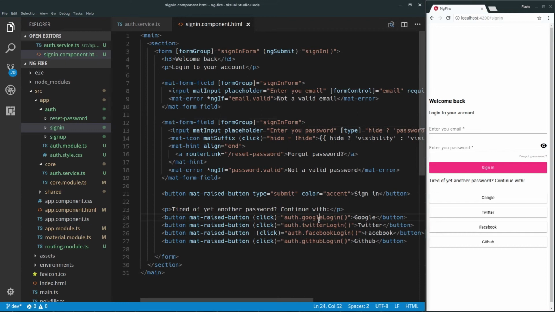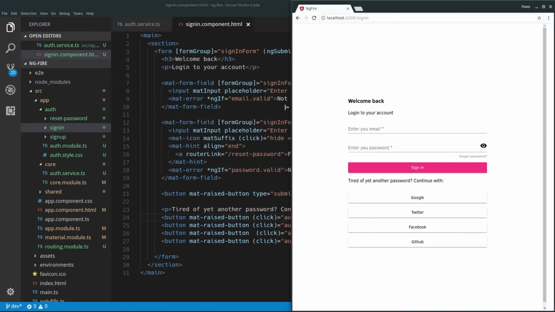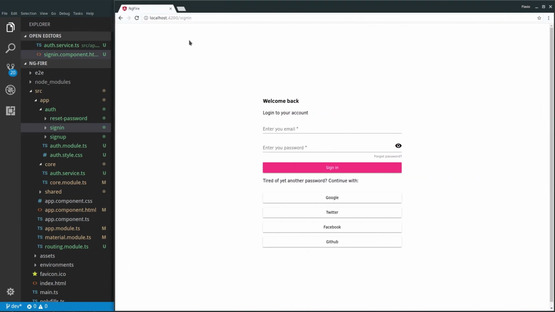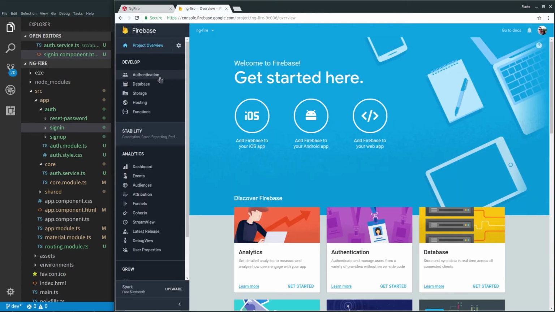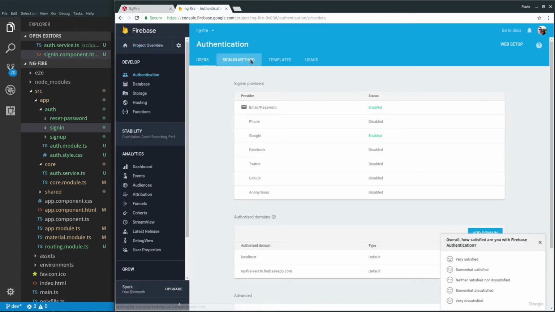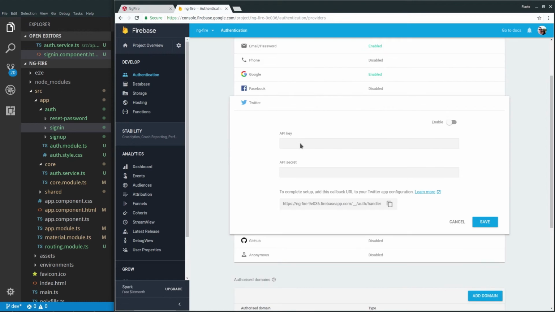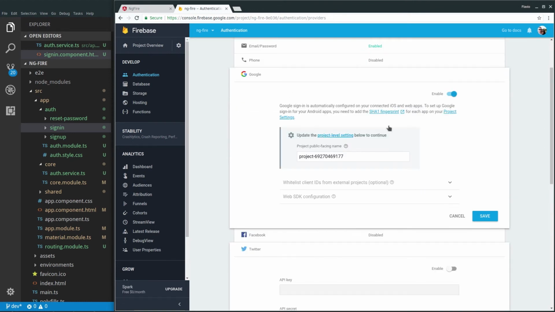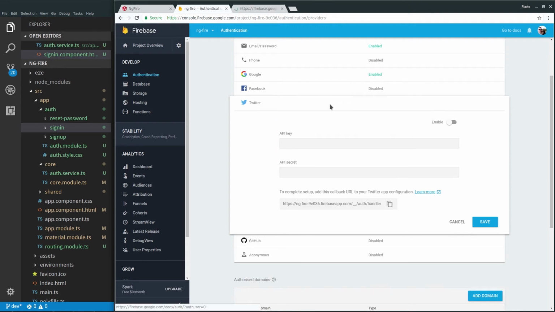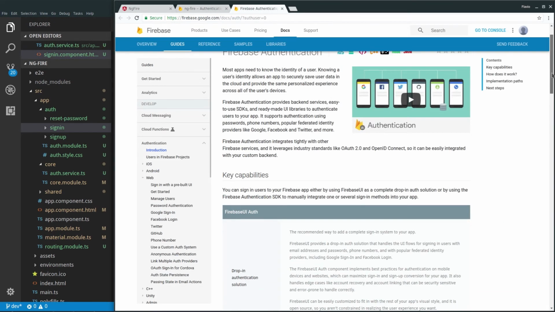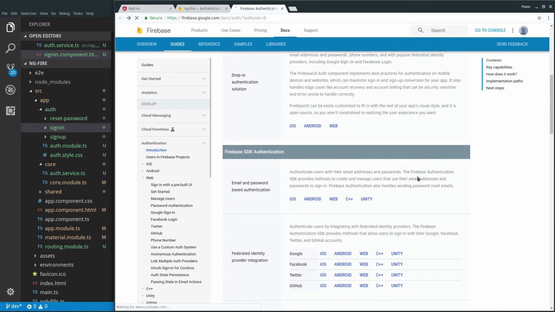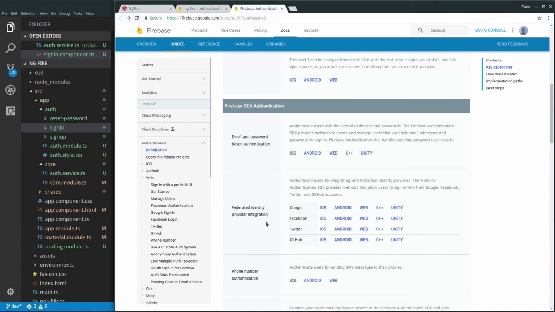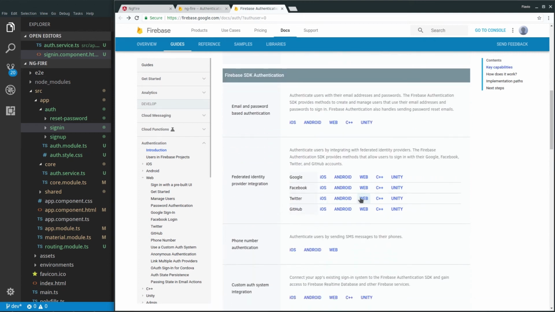Before we enabled Google login on our Firebase SDK. Now let me show you how you can enable and set up Twitter. Back in the Firebase console, go on authentications. Here in the sign-in method, we're going to need an API and a secret key in here. For Google, we already have it because Firebase belongs to Google. So in here we can go on learn more, and this is the Firebase documentation. You're going to scroll down here and the federated identity provider. Let's click on Twitter for web.